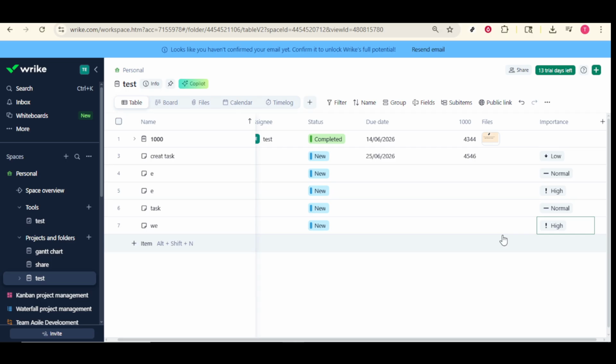And there you have it. You've successfully set the priority for a task in Wrike. Following these steps will not only help keep your workflow organized, but also improve team communication and enhance productivity. Remember that consistent prioritization is a habit that can greatly benefit your project management endeavors.